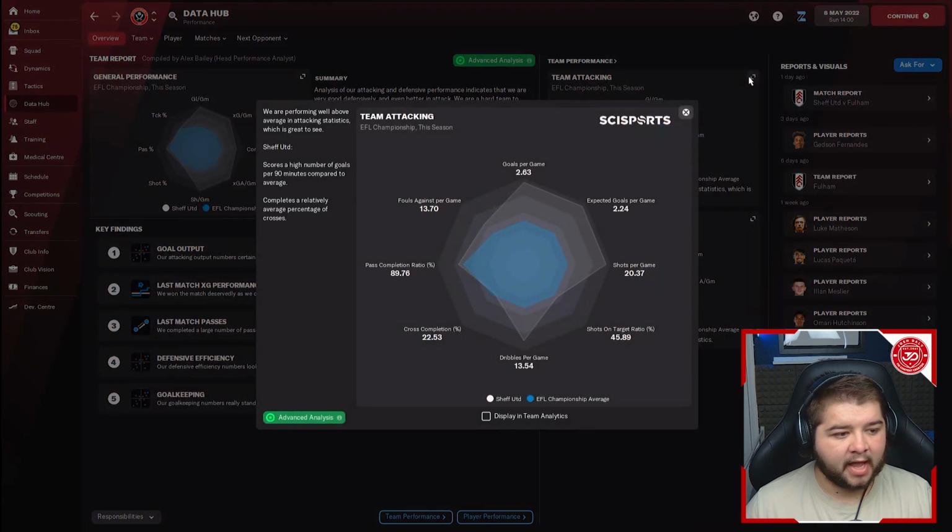Data hub then, team attacking, beautiful to see. Obviously playing with a little bit of a better side here against better teams too, so it does sort of even it out. But 2.63 goals per game, what I'm loving to see. 89.76 pass completion, which is what you want to be seeing again.